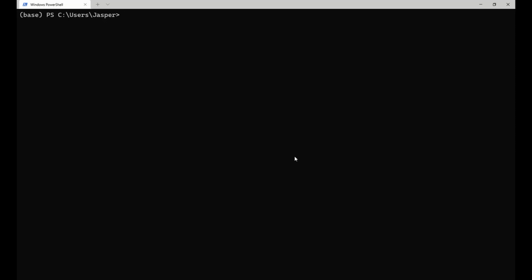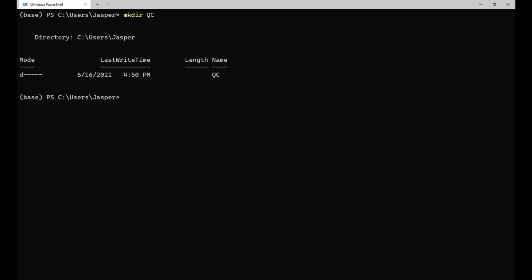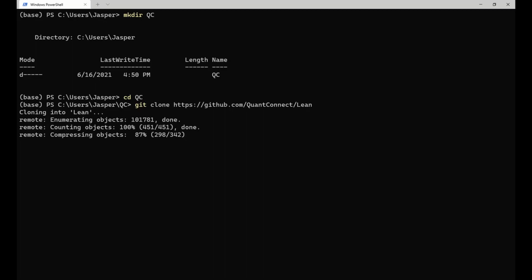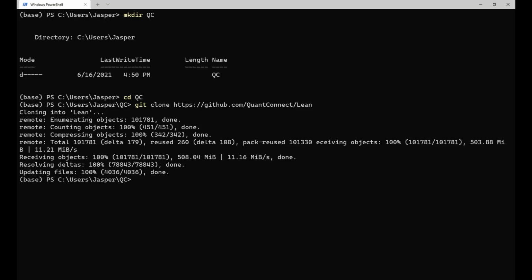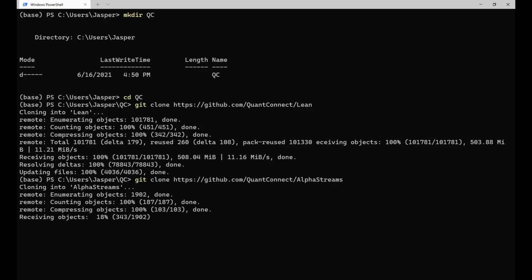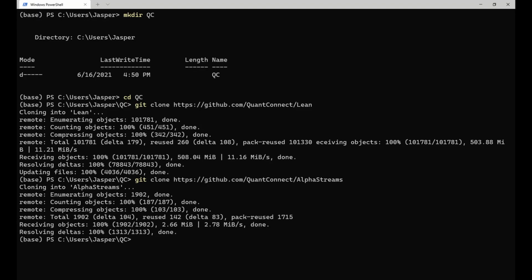To create your own images, you first need to create a directory which will hold the Lean and the Alpha Streams SDK source code. Then, clone the Lean repository and the Alpha Streams SDK repository into this directory. After cloning the repositories, you can start making changes to Lean.